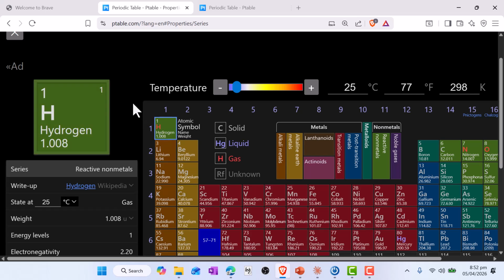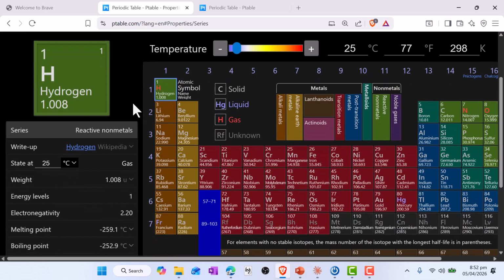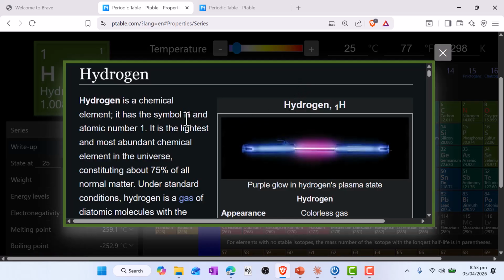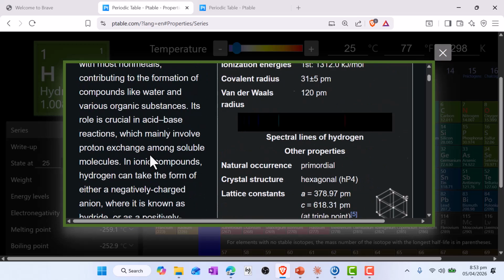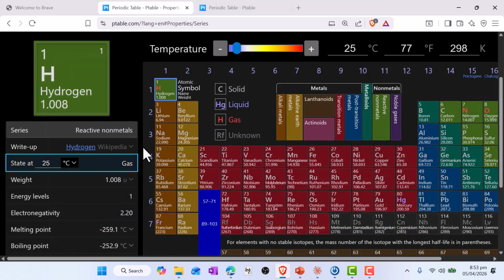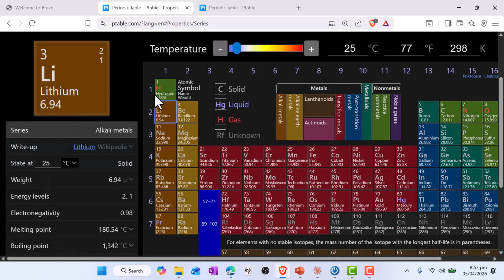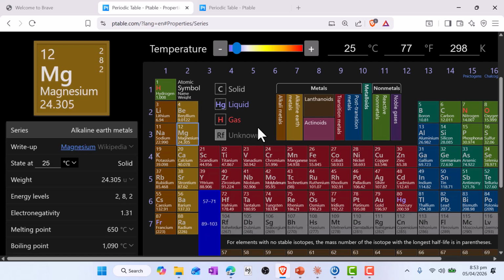Now, if you want to read more about hydrogen, you wouldn't need to leave this page. All you need to do is to click on it, hydrogen Wikipedia. You click on it, then a pop-up comes, and then you have a lot of information about hydrogen. It's a chemical element. It has a symbol H and atomic number 1. It is the lightest and most abundant chemical element in the universe, constituting about 75% of all normal matter. That is interesting information. You can scroll down and read a lot about hydrogen. And the same thing is done for the remaining elements: lithium, beryllium, magnesium, you can think of all.